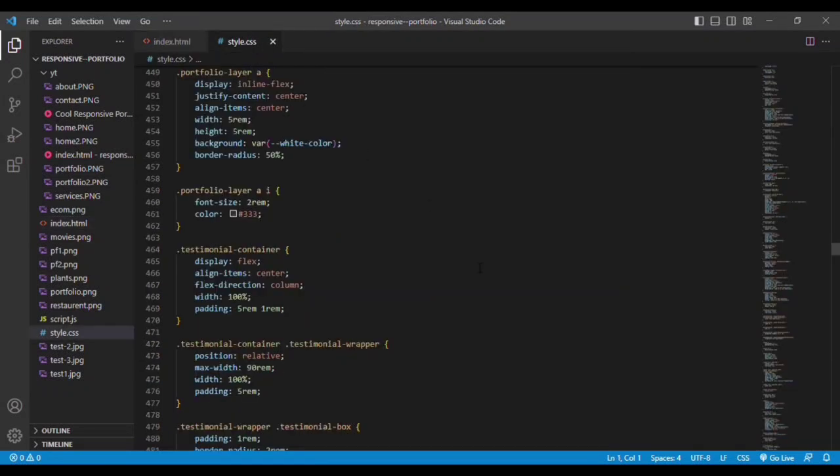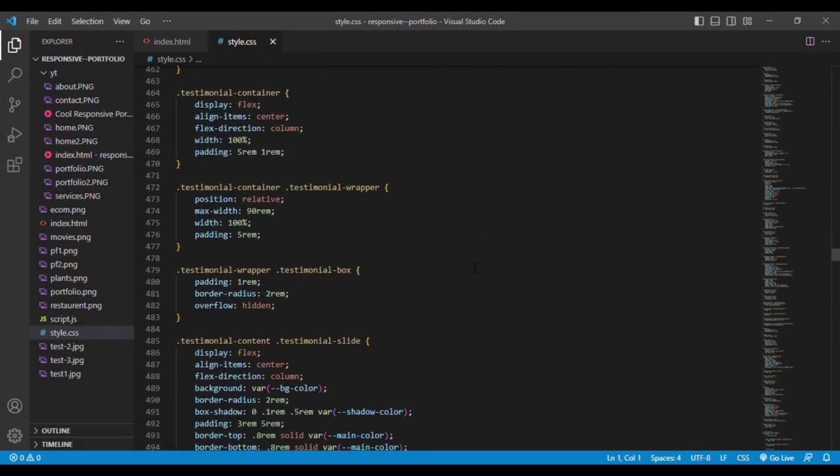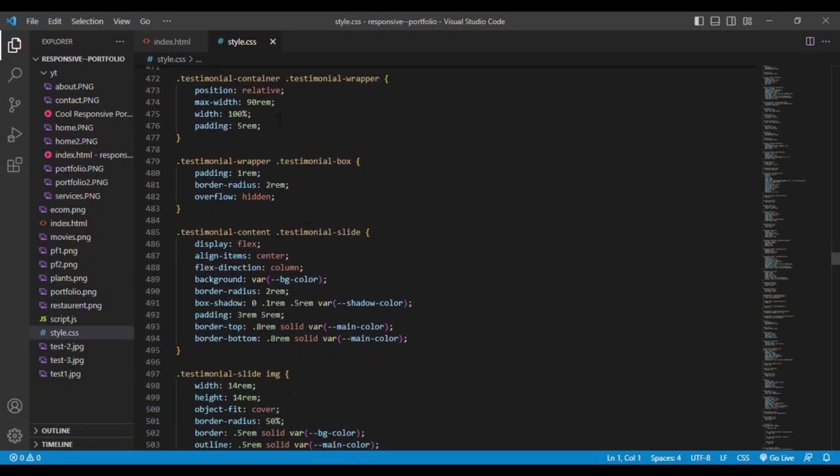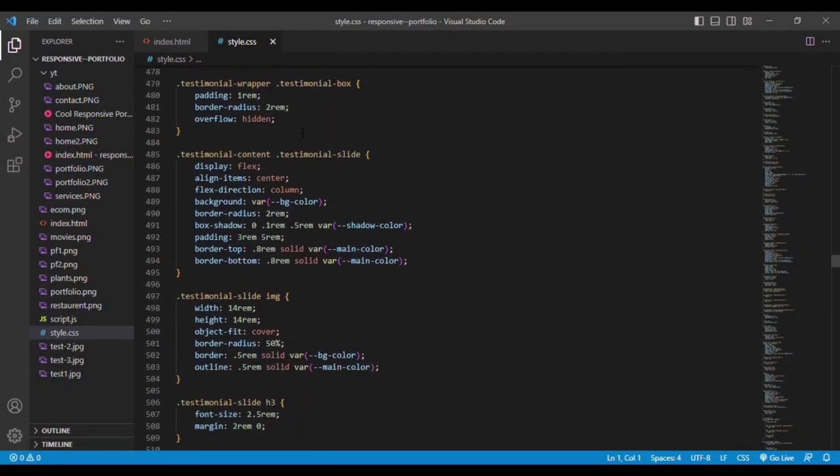And you can see the code here. The testimonial container is display flex. All items are aligned at the center. Then you have flex direction as column. So one after another, you can see the testimonials, and the width is 100%. Then you have testimonial wrapper, which is relative. Max width is 90rem. Width is 100%. Padding is 5rem.